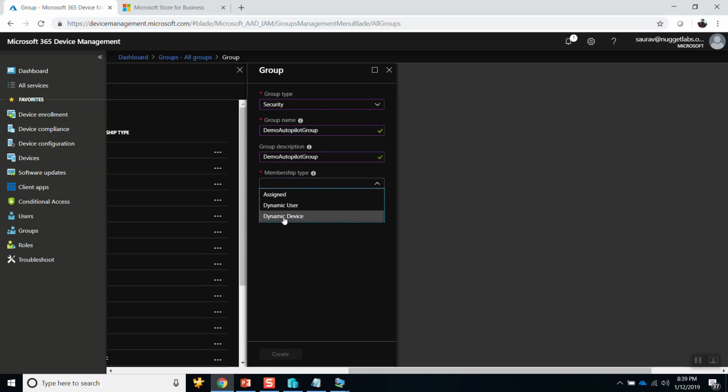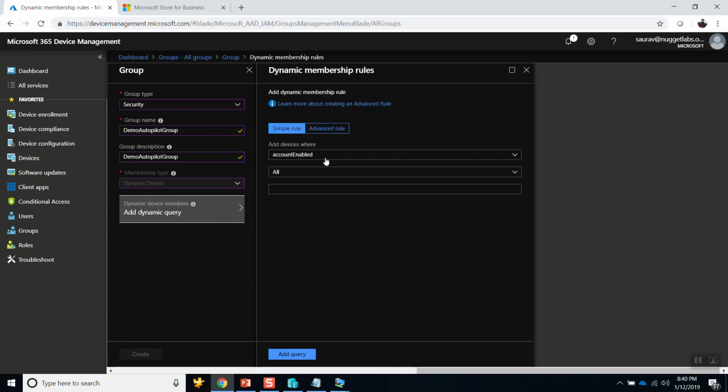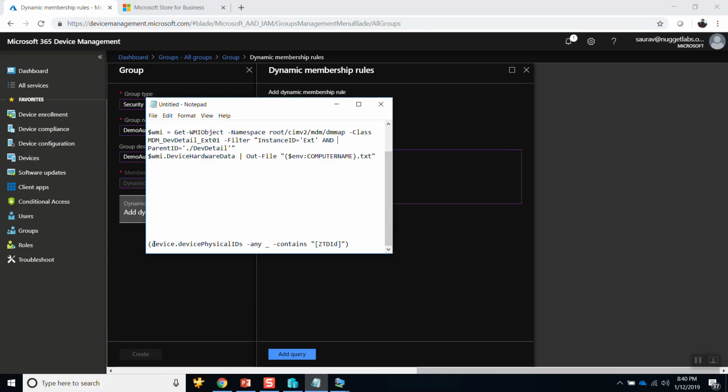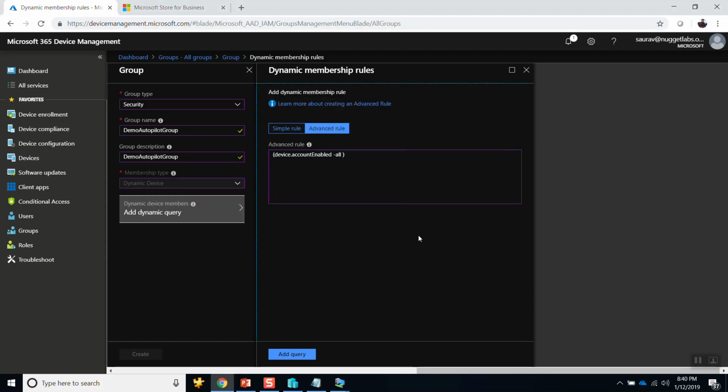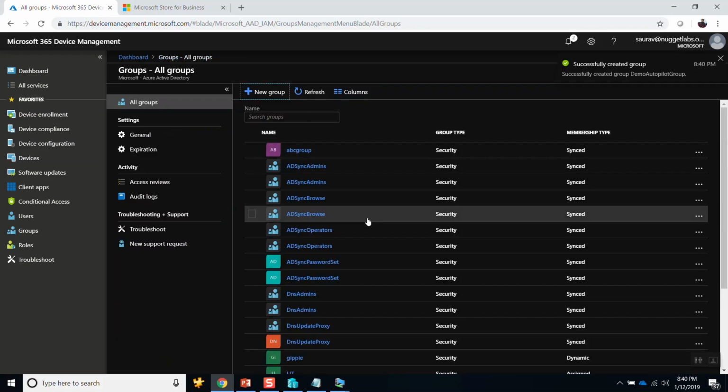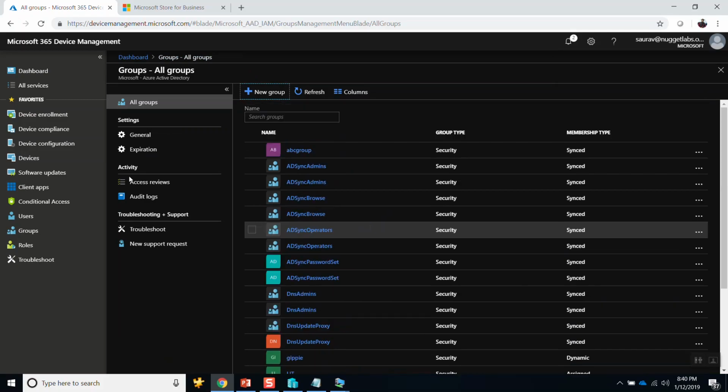If I do a dynamic device, then I'll have to add a dynamic query, and I'll have to go into advanced rules and add this query. The query is this: device.devicePhysicalIDs any contains ZTDID, which means that if any device has a ZTD ID, I want that device to be added onto this group. So let me put it over here, do an add query and do a create. This has been created. I don't need to assign any members to it manually.